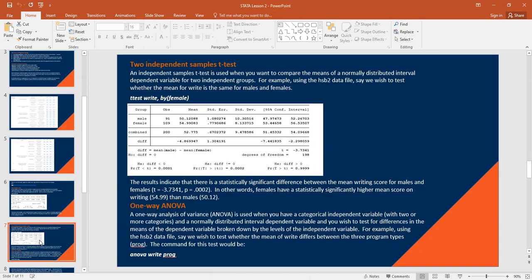After one sample t-test, where you are comparing your test results with a known variable, we have the two independent sample t-tests. An independent sample t-test is used when you want to compare the mean of a normally distributed interval dependent variable of two independent groups.